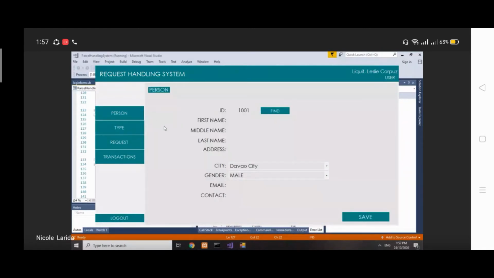Hello, I'm Rilan Ilazar and I will be the one who will explain the function of the person form. This form contains person information like ID, first name, middle name, last name, address, city, gender, email, and contact. After you fill up the form, the information will be stored in the database and also it will be visible in the transaction form to know the person who requests.